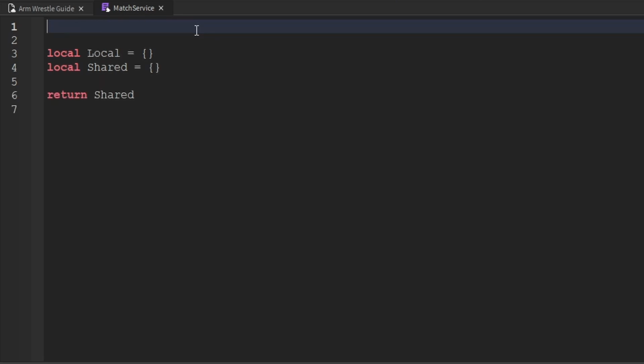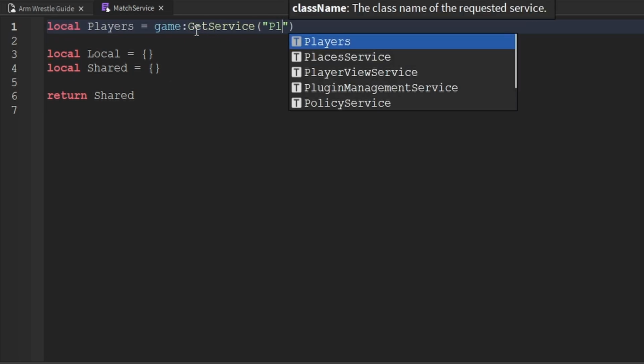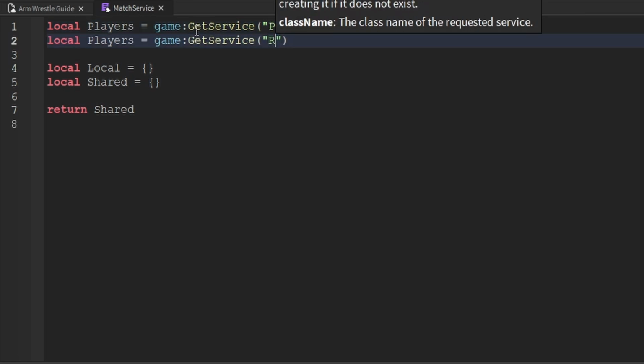Now, towards the top of our script, we're going to want to go ahead and create some variables for different services that we'll be using. First, we'll create a variable for the player service, so game:GetService("Players"), and we'll create a variable for ReplicatedStorage as well.